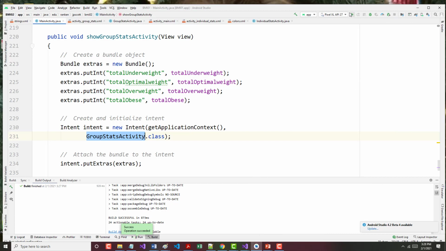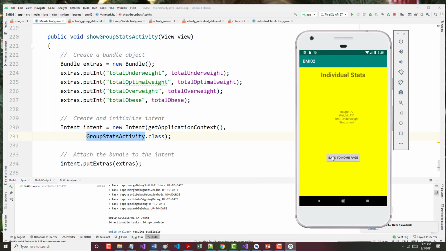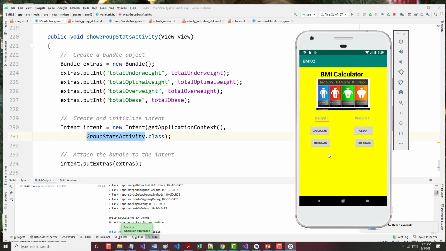But I want to run it one more time, and I want to check my group stats. We'll put in one of each one just so we can see whether or not they work. Okay? So let's put in 72, 111. I know that that person then is underweight. 177, that person should be optimal weight. 199, that person should be overweight. And 333, that person should be obese.